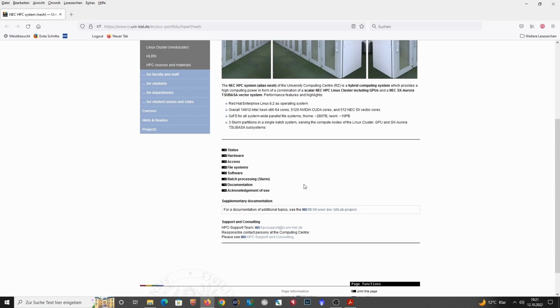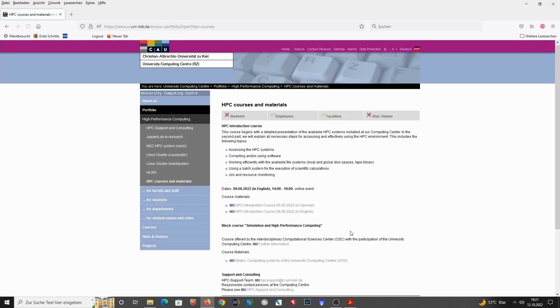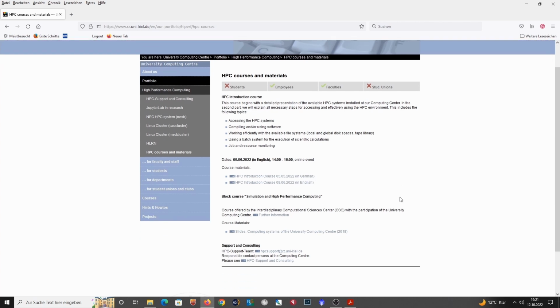If you're interested in more details on how to use the cluster, there are also high-performance computing courses and materials that I think are delivered every semester. So they are giving an introduction in English and in German regarding high-performance computing and how to use the cluster. However, I will also give a few tutorials on how to use this cluster, specifically for waveform inversion and how to install all the software packages that are required for this course.